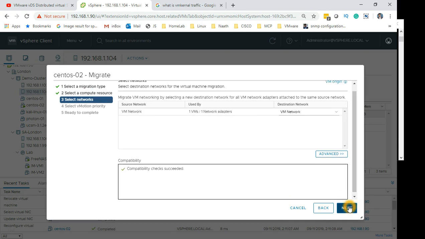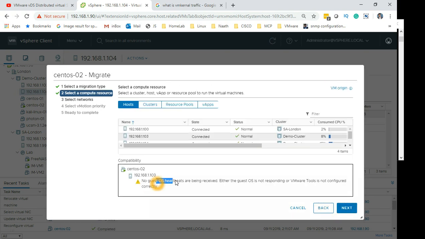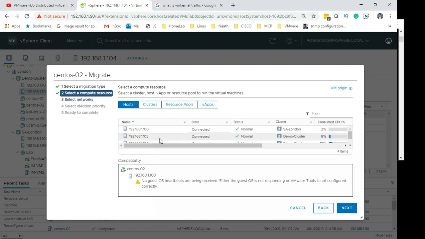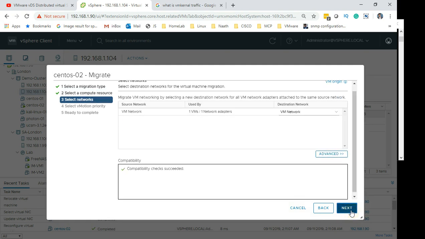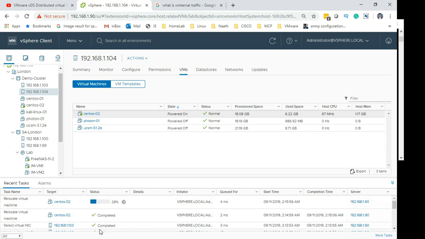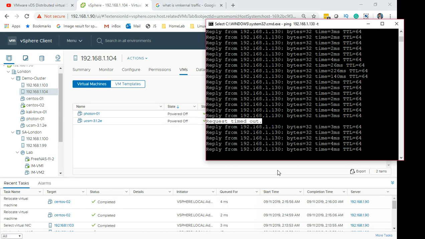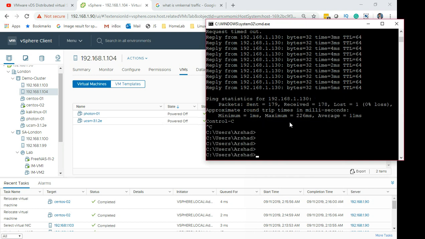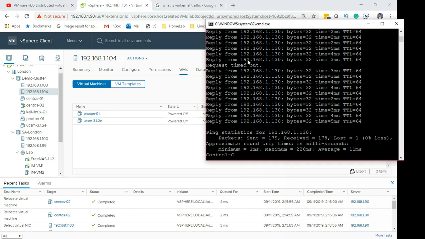It's fine. So the error message here is about VMware tools not running on my CentOS server. Finish. So 28%, 37%, relocating, and done. So this time it has taken 4 milliseconds, and as you can see there's another ping drop here.